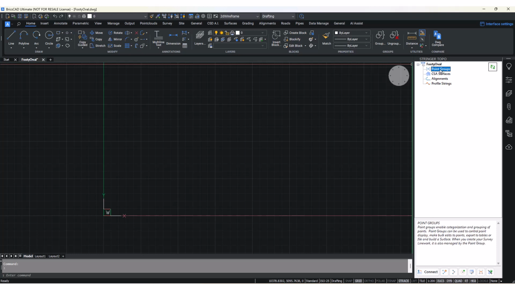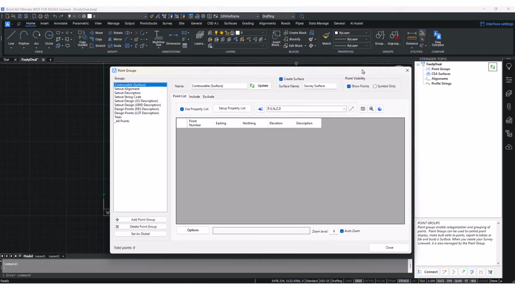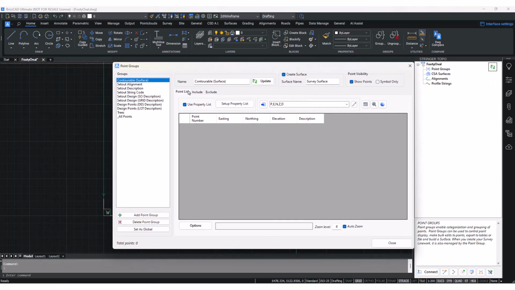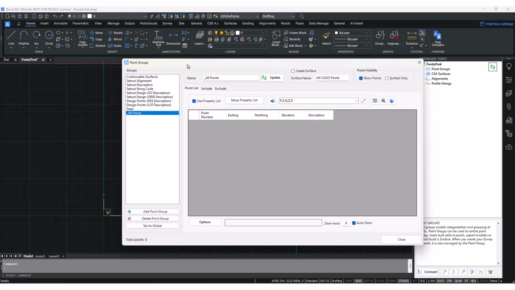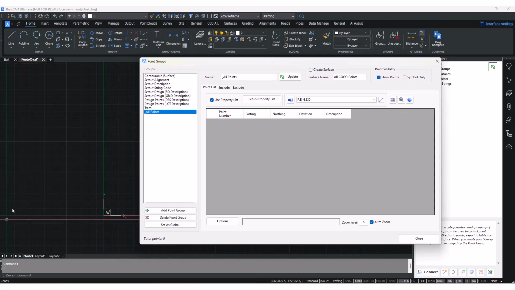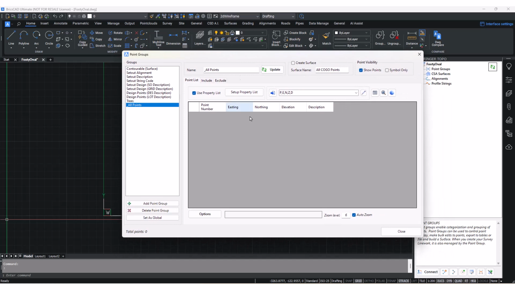Now, if I right click on any of these headings, point groups will open up our point group manager. When you install the software, by default, these are the standard point groups, but you can quite easily create your own point groups, or delete a point group. And just like the other styles we saw in the last video, everything's local to the project, but if I create some point groups that I want to set as global and use for future projects, then I click on this set as global.